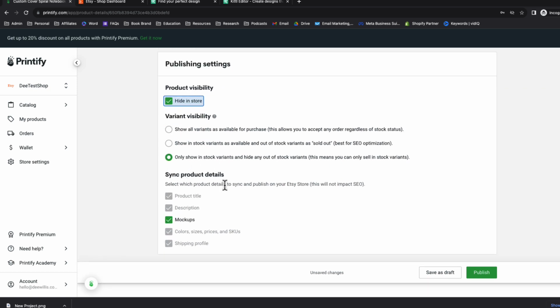You can desync the product details, the title, all of those things automatically sync. You can automatically sync the mockup, or you can turn it off, and you turn it off when you want to upload your own mockup. In our case, for the sake of this tutorial, we're going to go ahead and upload the mockups too. So now we're going to publish.